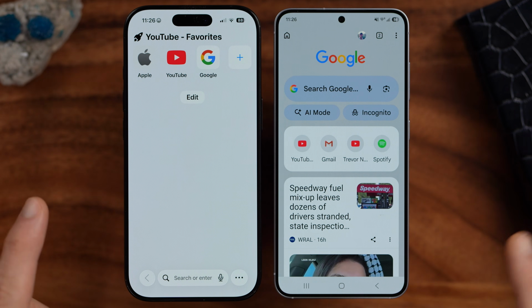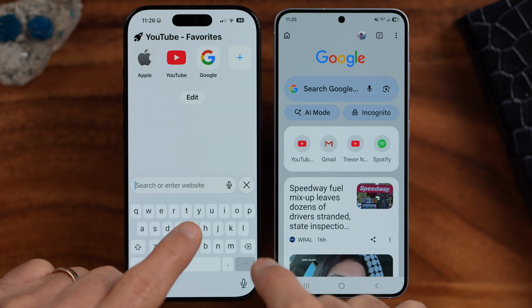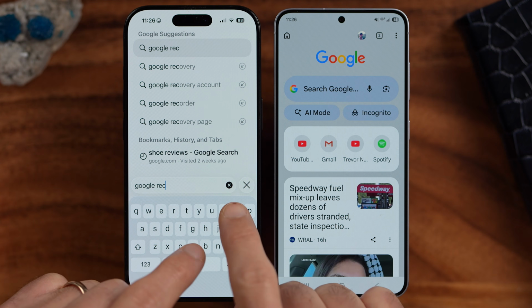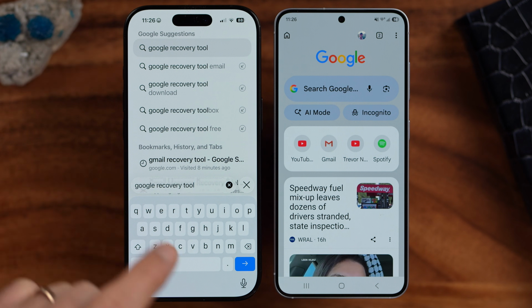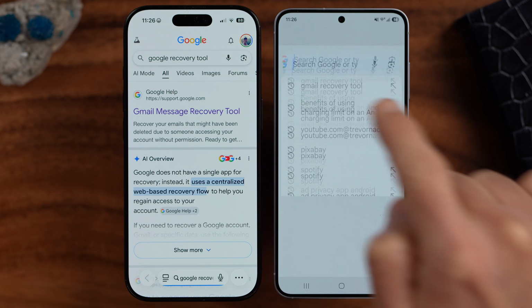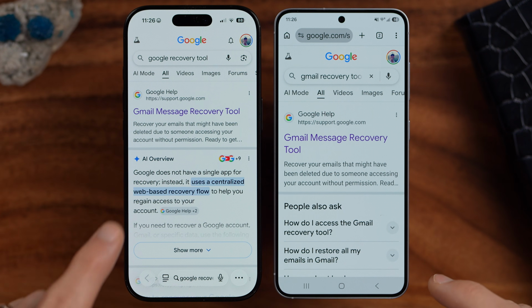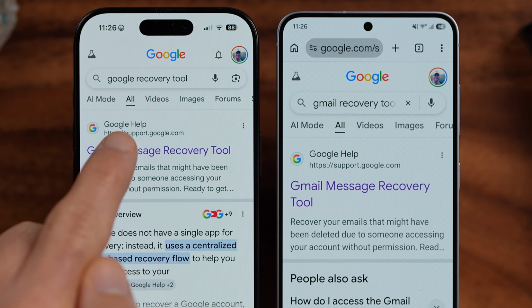There's another option. So let's open up a new tab on here and then just type in Google Recovery Tool. Again, Google Recovery Tool. On your iPhone or Android, Google or Gmail Recovery Tool. And you're going to tap on this link, Gmail Message Recovery Tool.